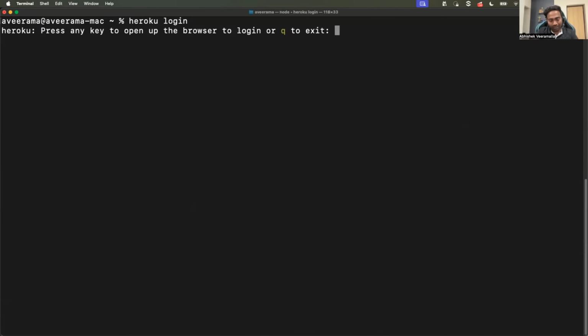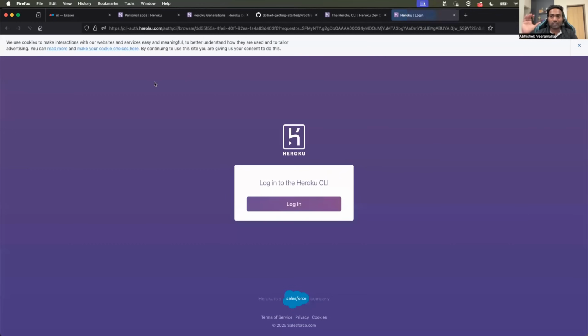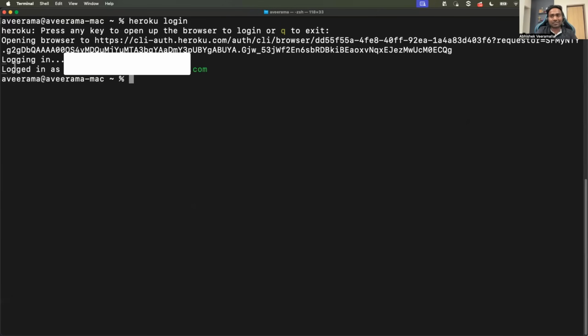When you run this command, it asks you to press a key. Let's say I press the letter A. It opens a new tab in the default browser and provides a pop-up to log in to the CLI. Just click on login and within a few seconds, you will see a message that you are successfully logged in. You will see the same message on the terminal as well.